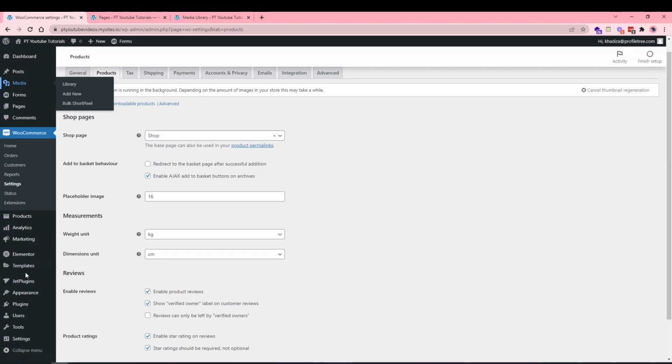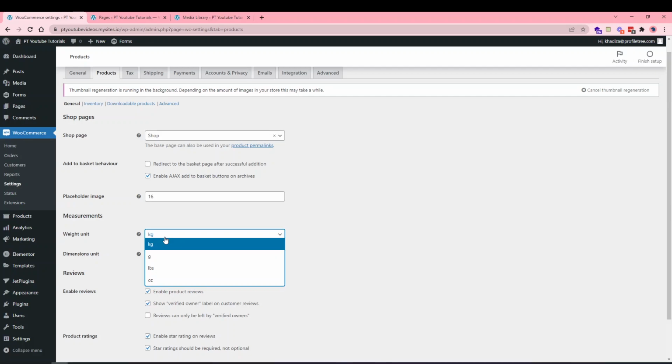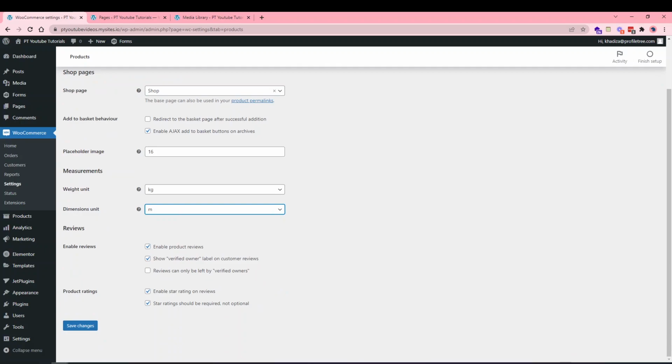Next thing then is the measurements. You can select weight units in the drop down, and this can be the preference of the country you're selling to. You also have the option for dimensions to be in centimeters, meters, or millimeters. It's up to you. You then have the option for reviews.